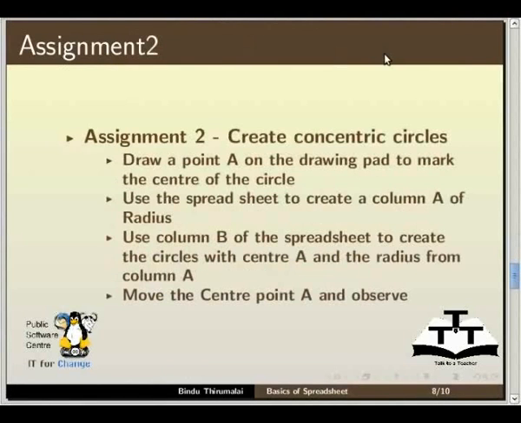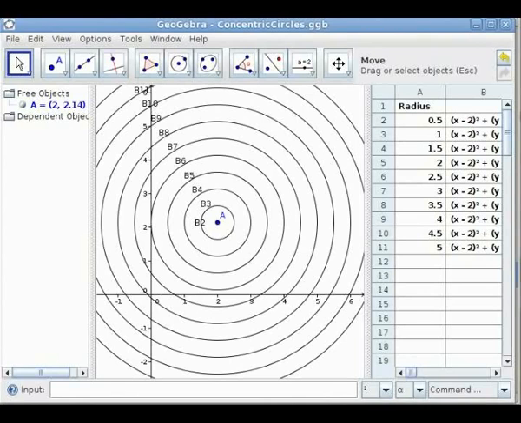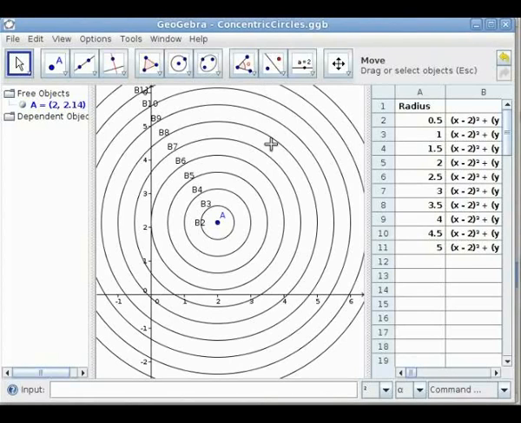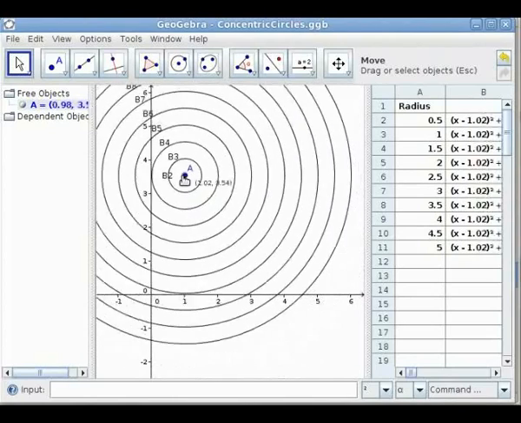In assignment 2, we will create concentric circles using the spreadsheet view. Draw a point A on the drawing pad to mark the center of the circle. Use the spreadsheet to create a column A of radius. Use column B of the spreadsheet to create the circles with center A and the radius from column A. Move the center point and observe. I have created the assignment here. Move the center point and observe the circles.